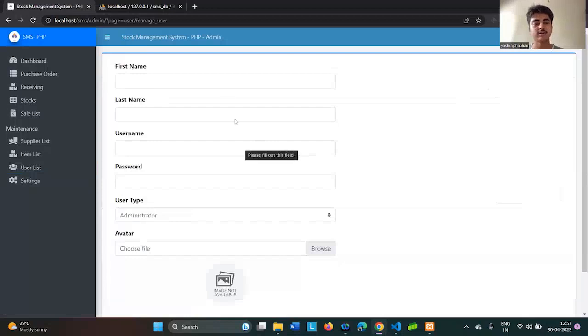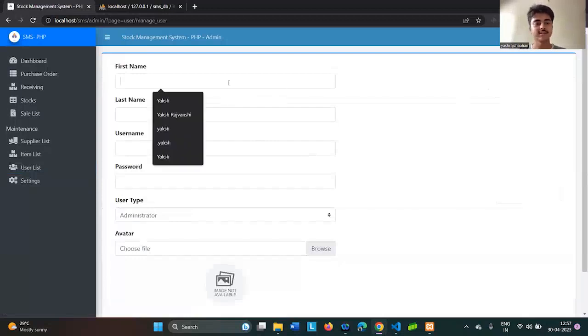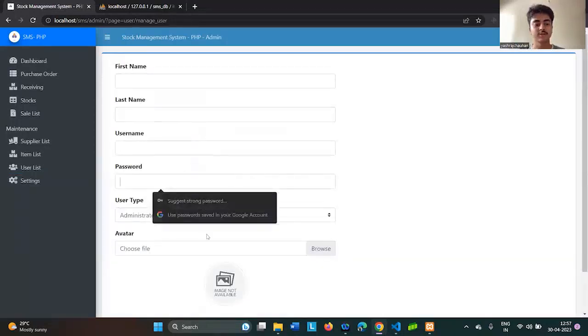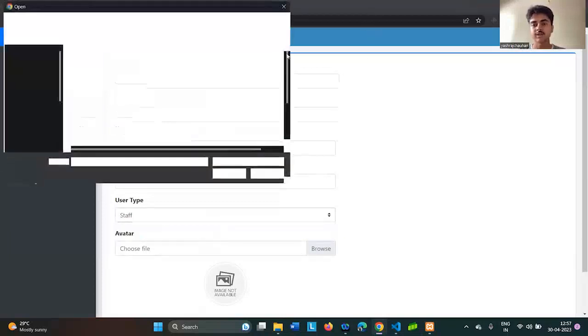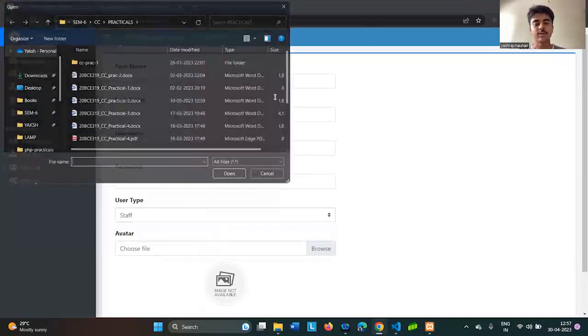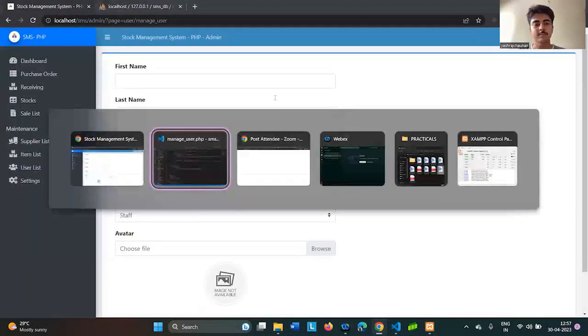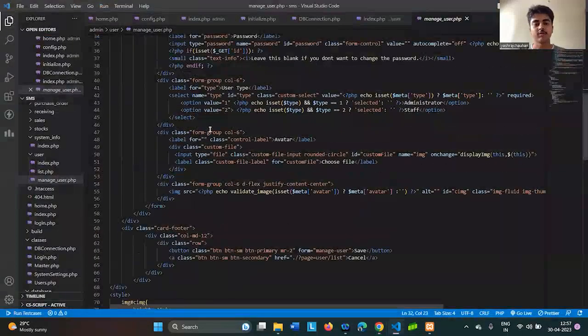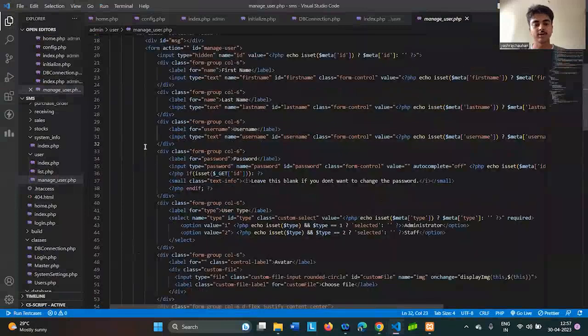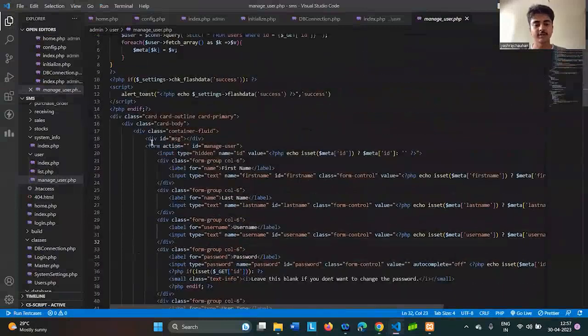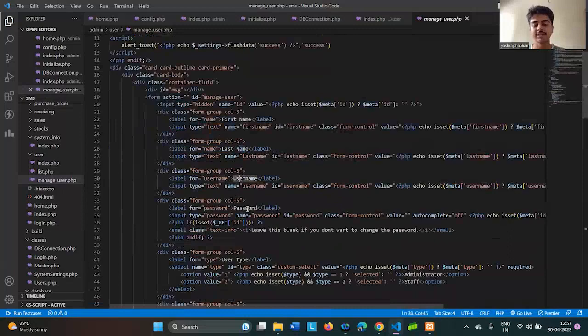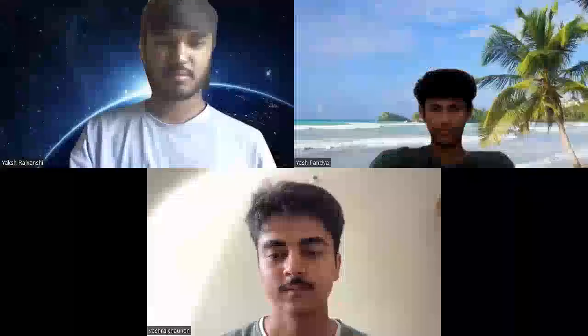First it contains the first name, then the last name, the username, password, and user type, and it also contains an avatar, and we can also add an image of the user. Now I will explain the code of the user list. In this code we have validated the fields. First the first name that we have validated, then the last name, username, and then password. We have validated it and we have repopulated the code.